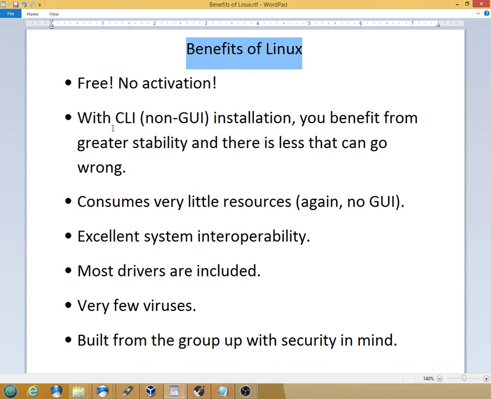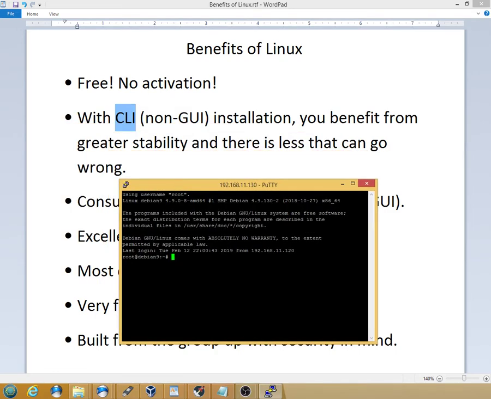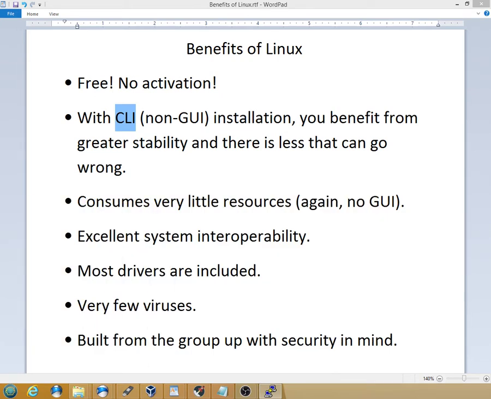Now, there are two flavors. You can install the command line environment. I'll show you that real quick. That's just a real simple, well, this right here. Looks like a command prompt in Windows. You can install it that way, or you can install a GUI, which is a graphical user interface, but we are going to do the command line interface. It's much better for servers. Because we're doing that, we benefit from greater system stability, and there are fewer things that can go wrong because you're not running all this extra stuff on top of the command line.